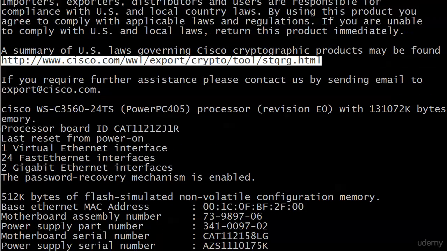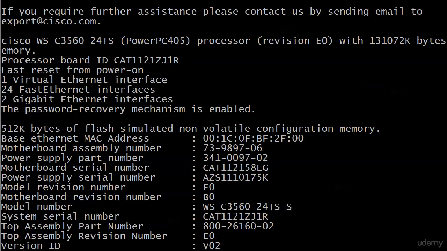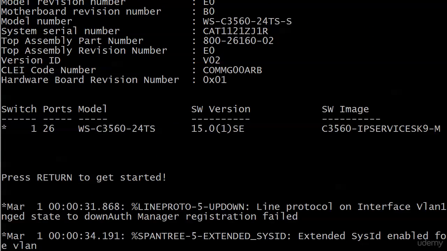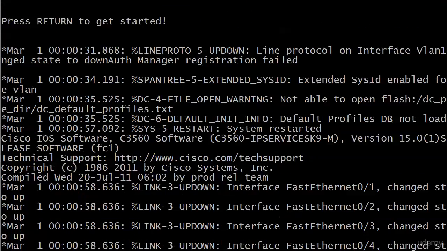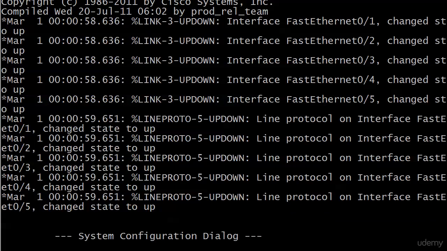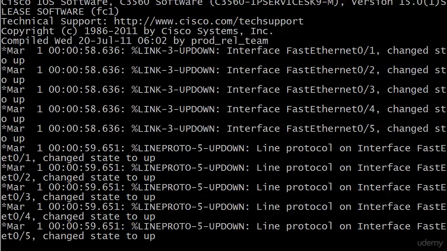Then you're going to get a little more information about your hardware, etc., how many ports you have. Then press return to get started. But what will also happen after that is that you get some other messages. And don't let this throw you the first time you see it, because you get screens of this interface is down, this interface is up, blah, blah, blah. And just let it all go by.